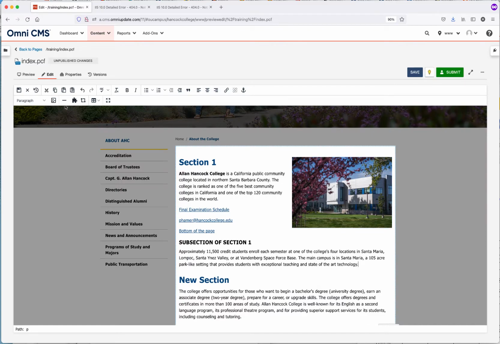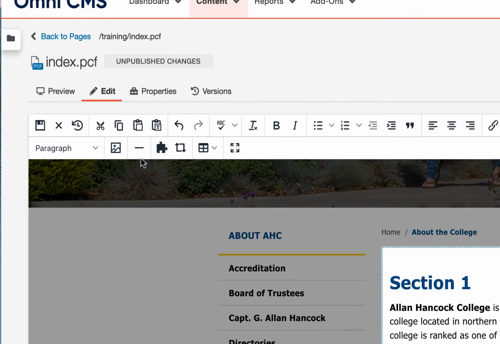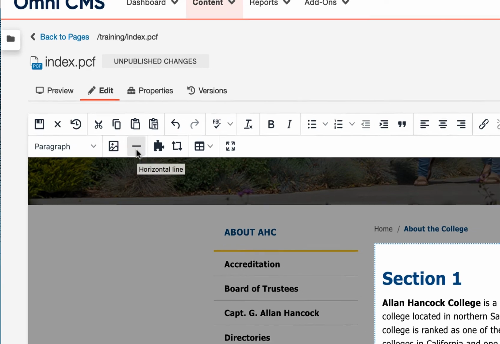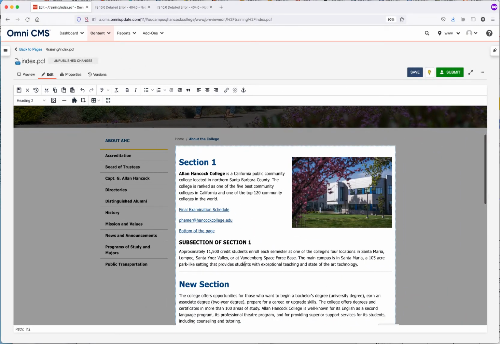The next tool is the line tool, and it just adds a line to your page. So you just click on the tool, and then you have a line. Easy. This is just another way to break up content on your page as needed, and it should also be used sparingly. And to get rid of the line, you would just backspace.